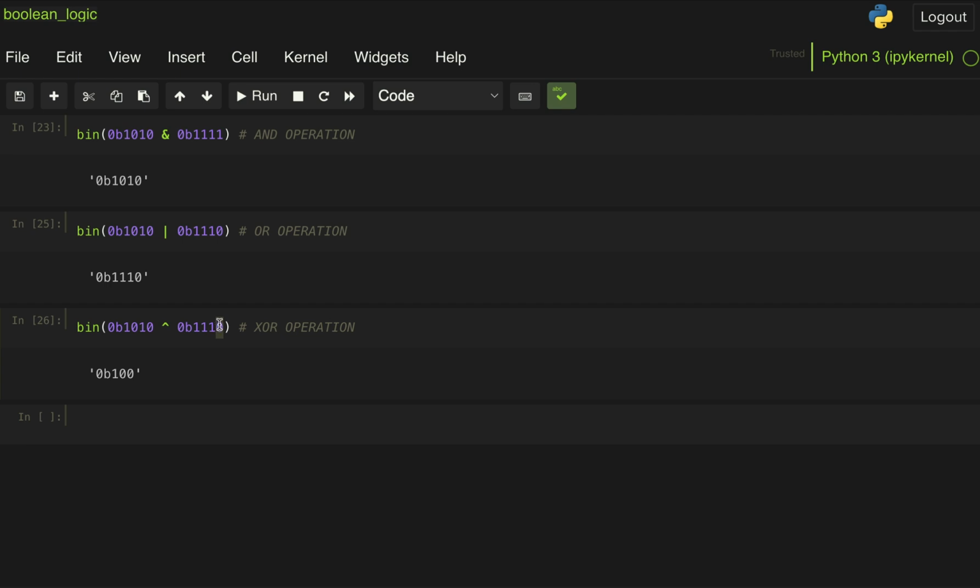Here we see that for the first bit, we get a 0 because they're equal. Then we get another 0 because they're equal. Then we get a 1 because they're different. And then if you recall, here we should have a 0, but in Python, if you have a 0 to the left, it just omits it from displaying it.